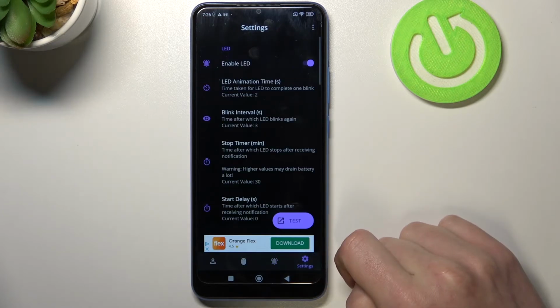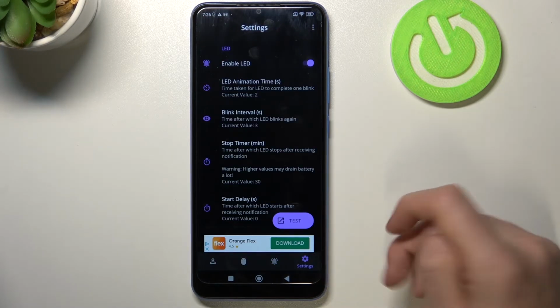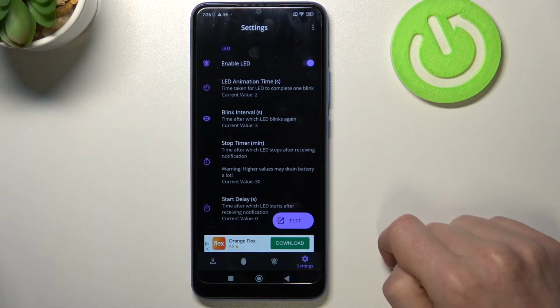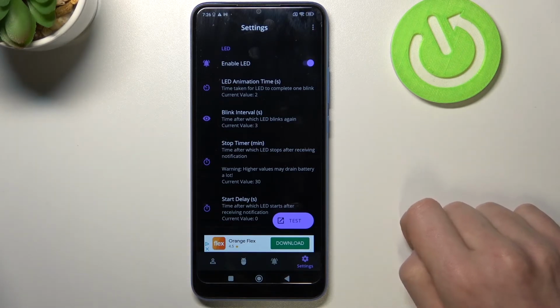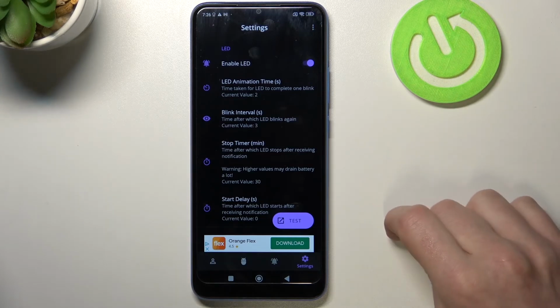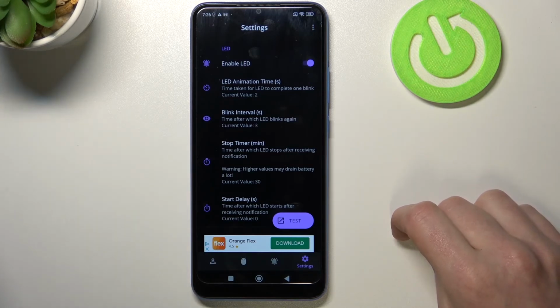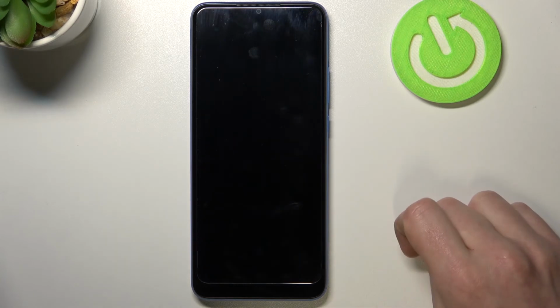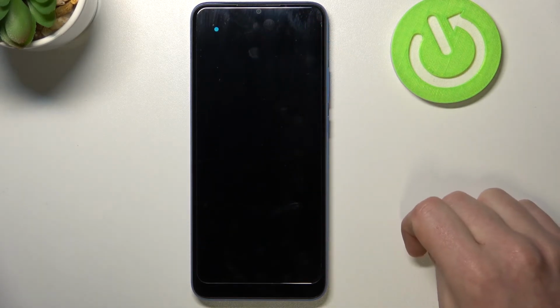In the settings you can customize your LED lamp, change the time, enable or disable it, the time between blinking and change the color, shape, place on the screen, even the size, but some of the settings are locked behind the premium version of this app. So after everything is set, we can press test in order to see how the LED lamp will look like.